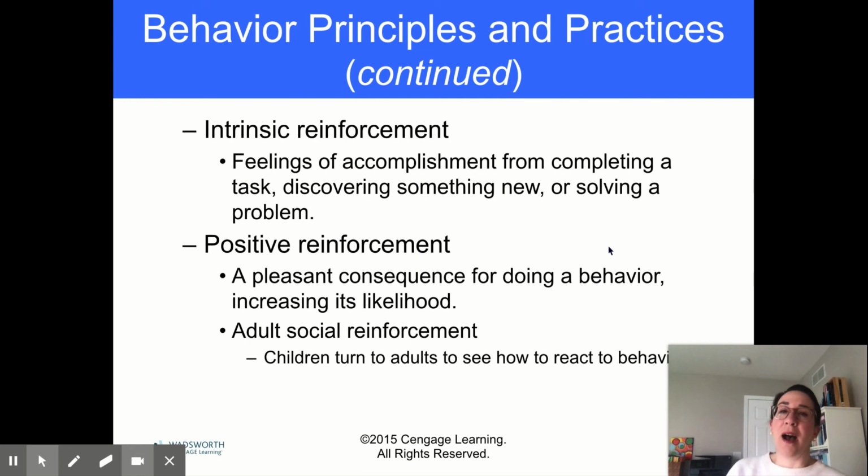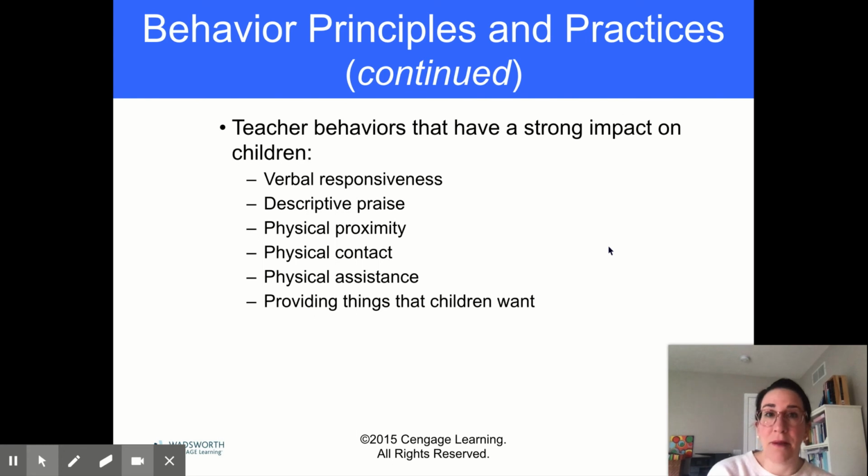Okay. Intrinsic reinforcement is the feeling that I've done this well. That's internal. So it's my own motivation, right? Positive reinforcement is when you are saying, oh, you did a great job not hitting that kid when he took your block, right? A pleasant consequence. So children turn to adults to see how to react to behavior. They don't know how to respond to things. They need to see us. So all the time that we are working with children, we need to be appropriate role models, right?